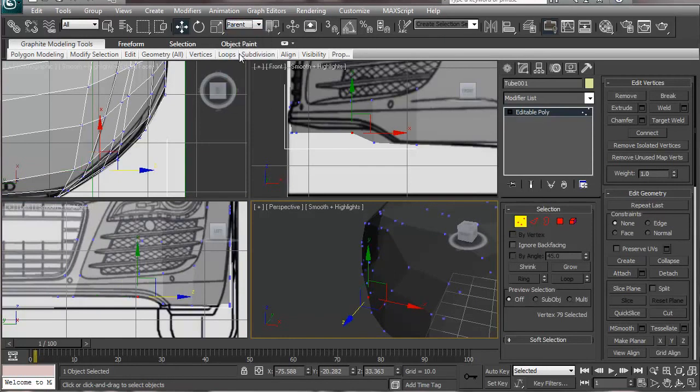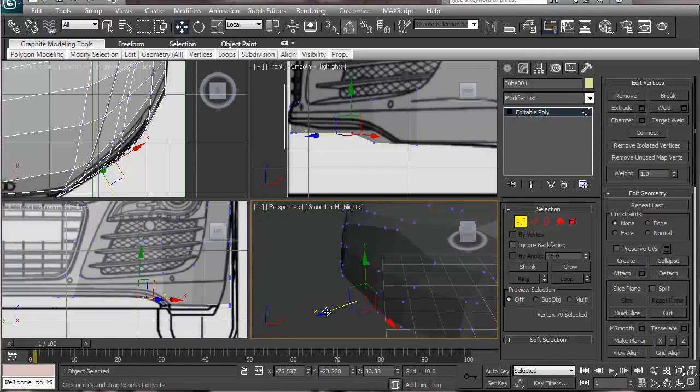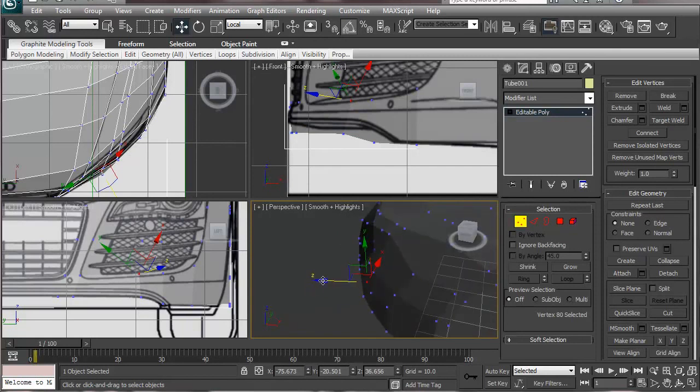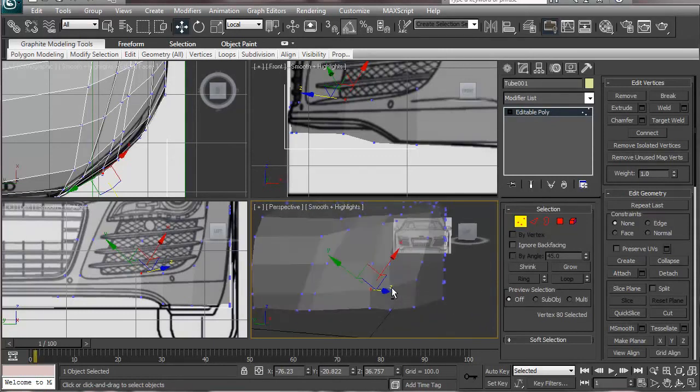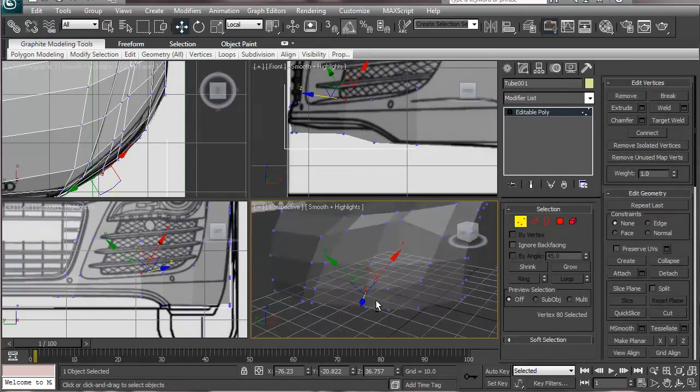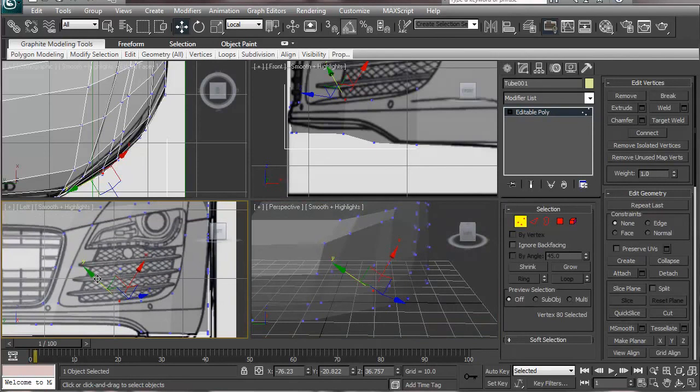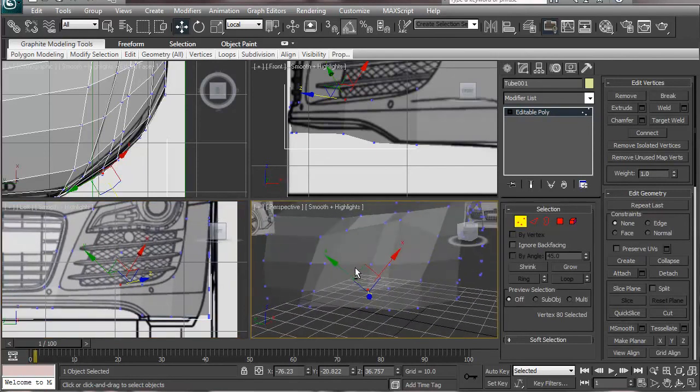I'm still tweaking my shape so that I get the basic structure of the car correctly. And accordingly, let's pull this vertex also out. Not too much, just a wee bit outside. And that looks better, I think.